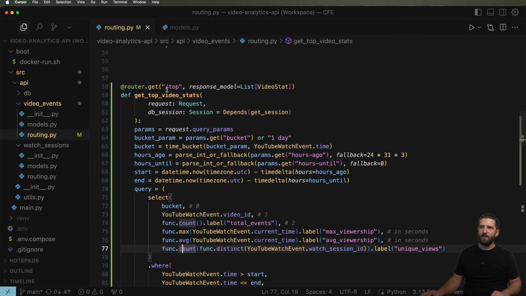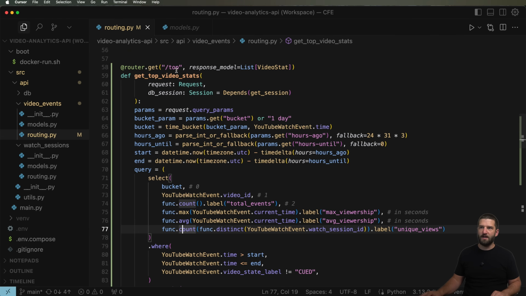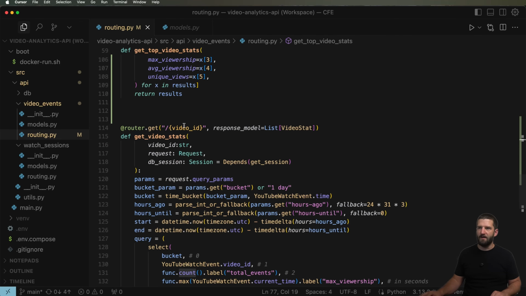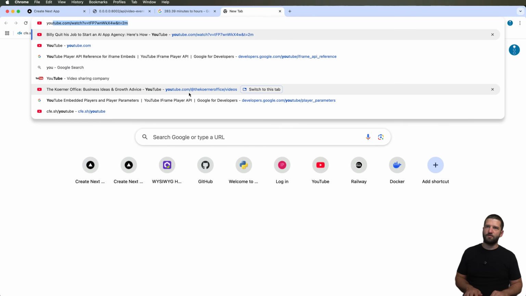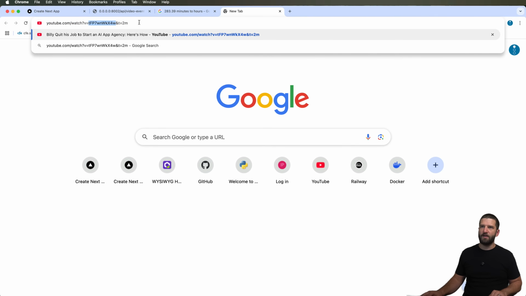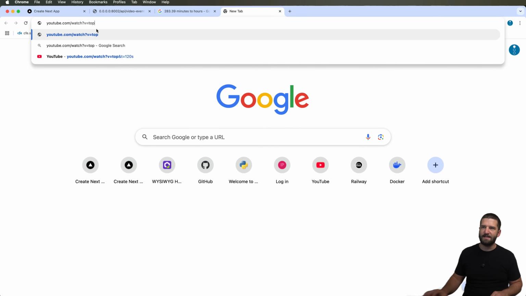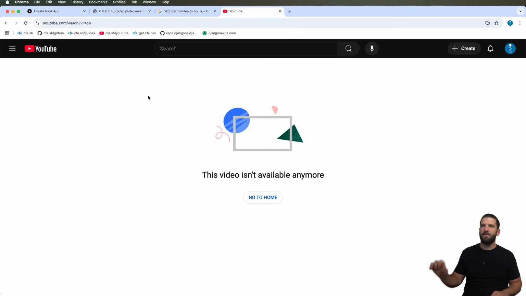Now, one of the things you might be concerned about is what if there is a real video with the video ID of top versus anything else? Well, the way we solve this is twofold. YouTube itself, if we go in there and look for a video with the ID of top, it's going to give me this. So right away, I don't have to worry about that. It's just not a valid video.